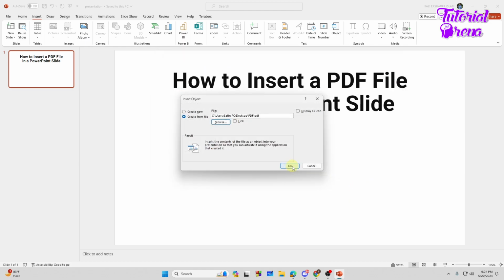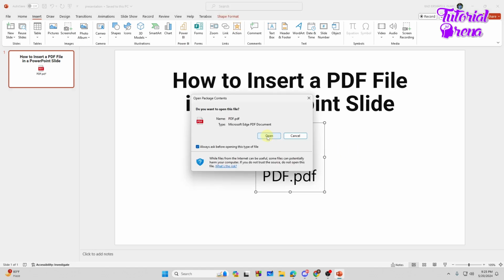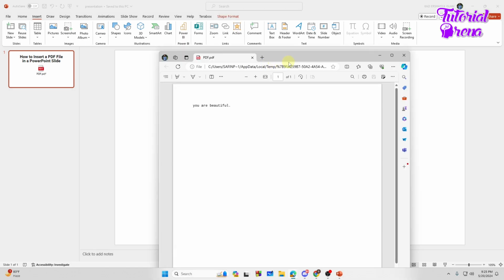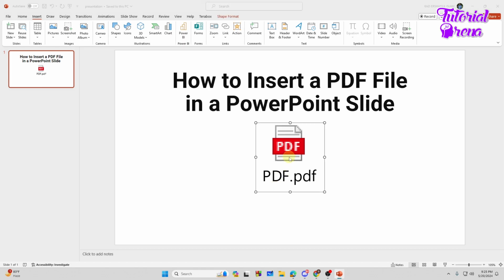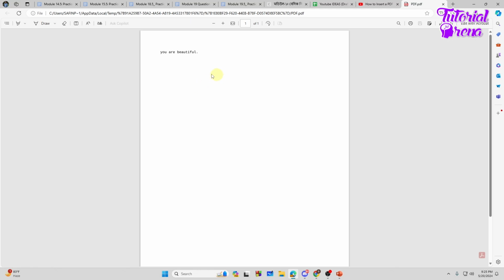Then again click on OK, and here is the PDF file I have inserted. Now I need to make it bigger, and if I double tap on the PDF, it will be turned on. As you can see, here is the PDF. If I double tap on this PDF file and tap on Open, now as you can see, the PDF file has been opened.